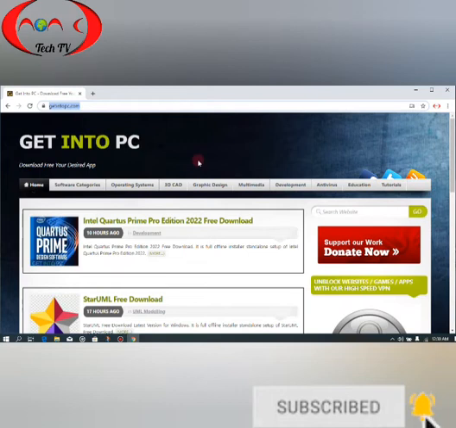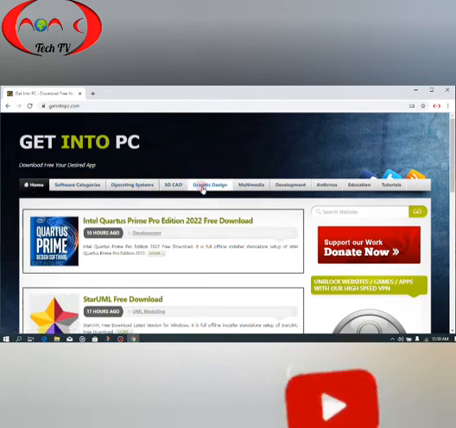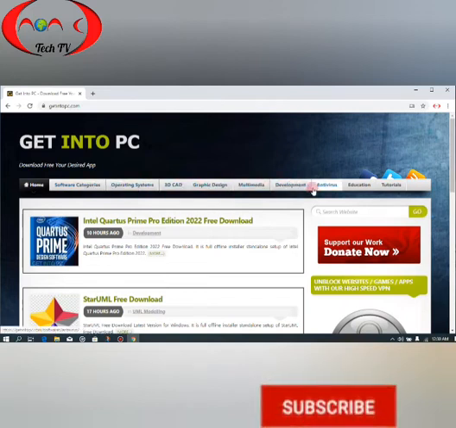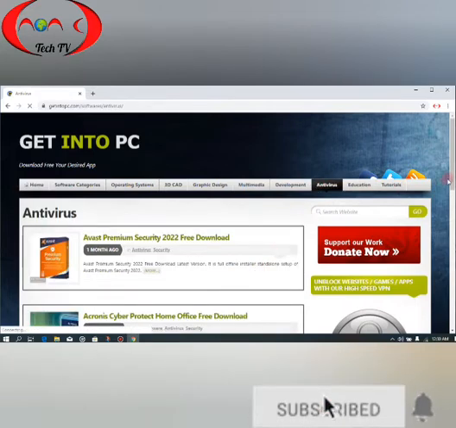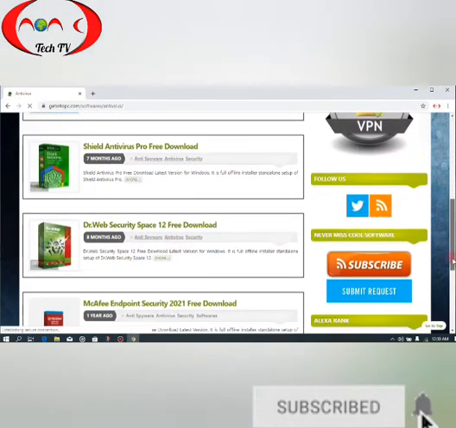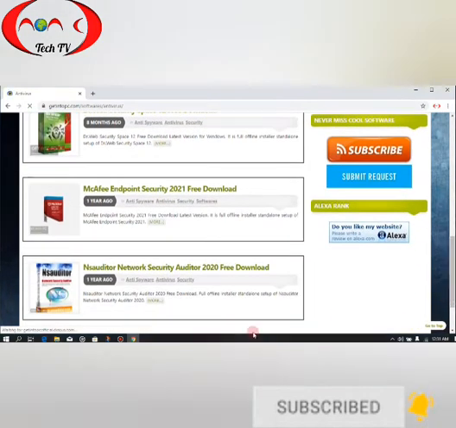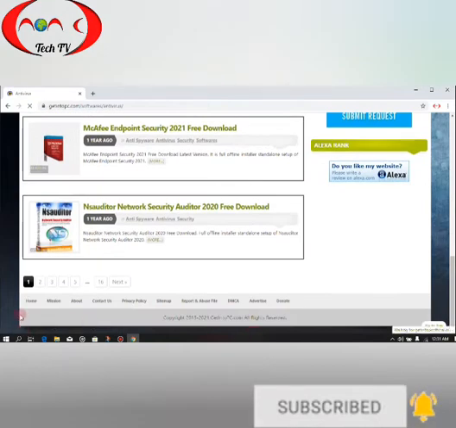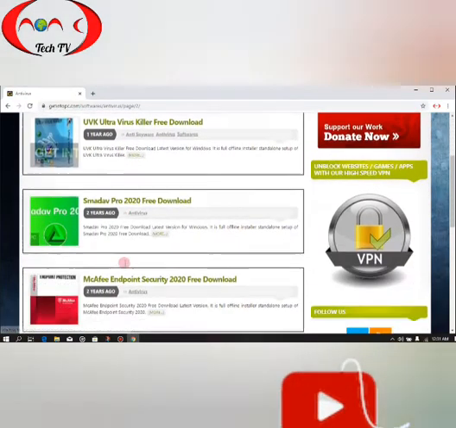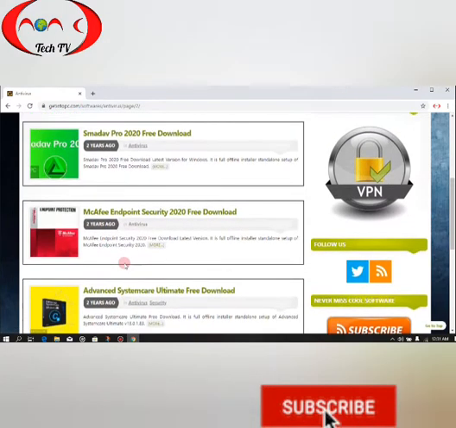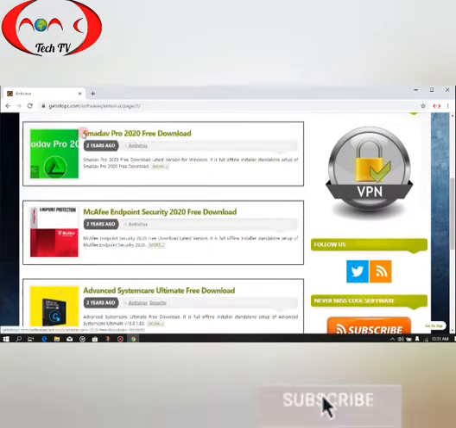Getintopc.com. These are the software categories, and I'm going to use an antivirus software for the tutorial. So these are the softwares. Let's see if we can choose one. Okay, let's select this.